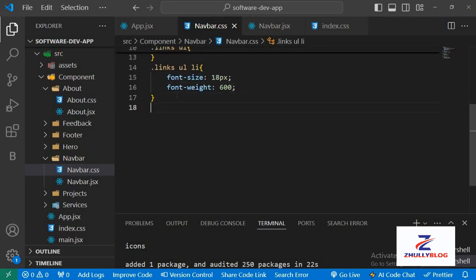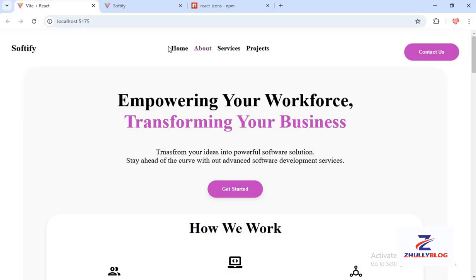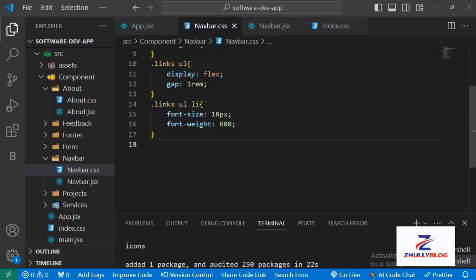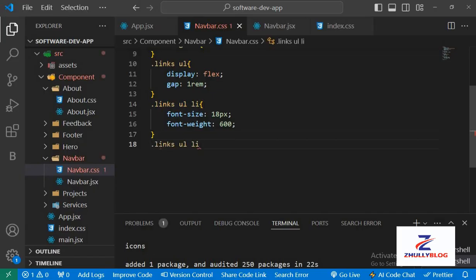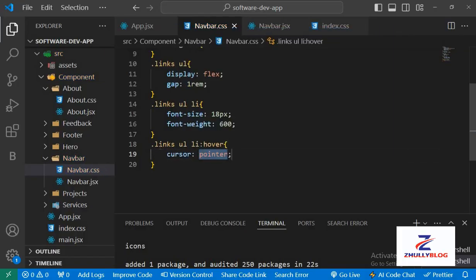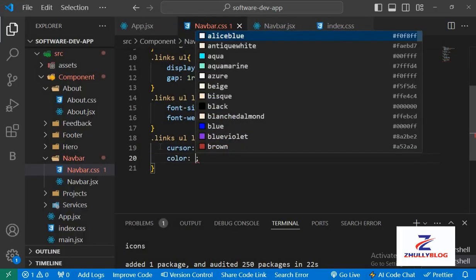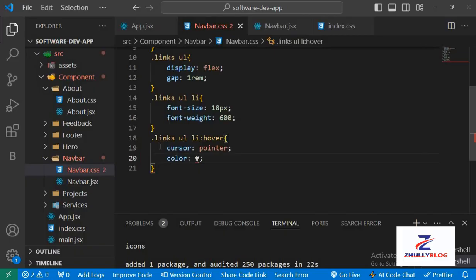Okay, now to the hover effect, because right here we have a hover effect. When you hover on each of these links, it's showing purple. Now back here, I'm going to copy this, paste it, and then hover. So when the user hovers, the cursor will be set to pointer, and then the color will be set to this color code.